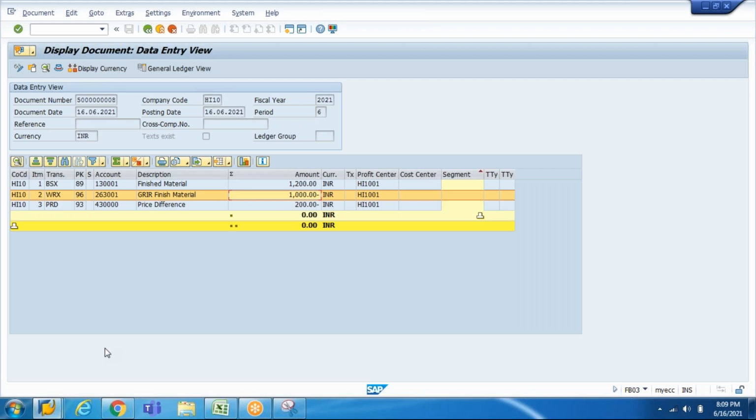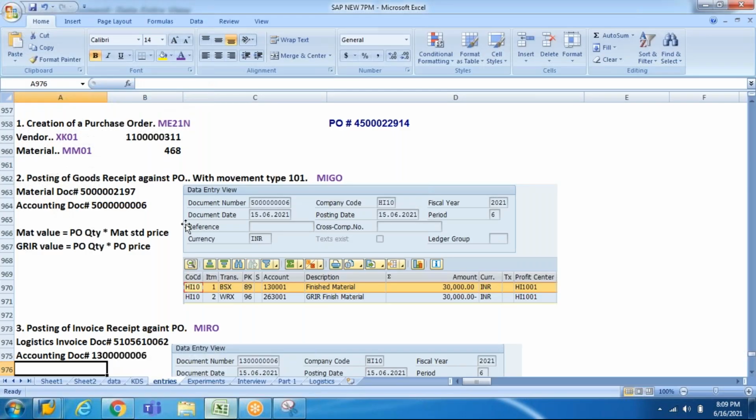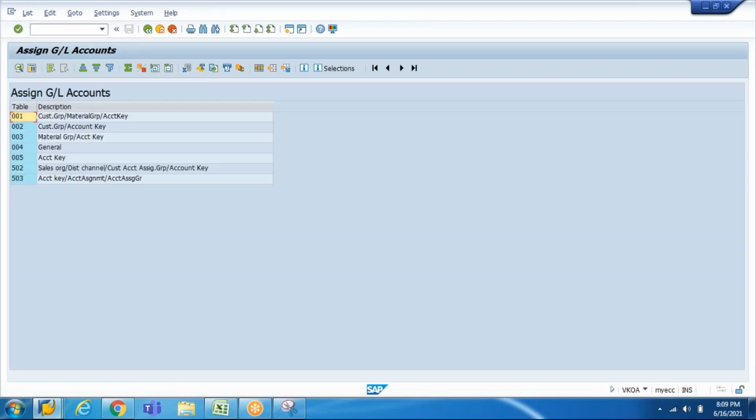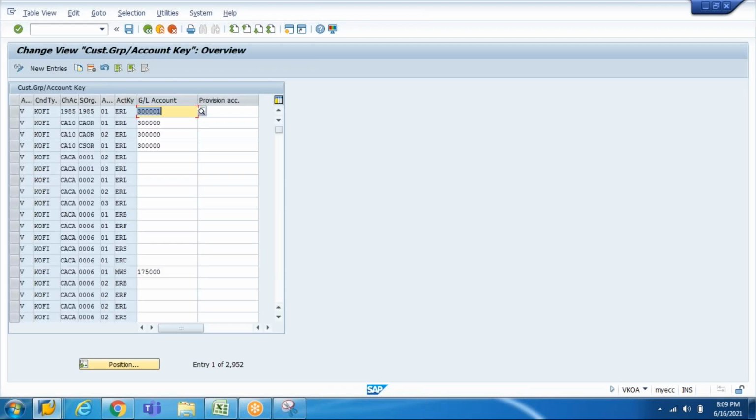Here, what is the role of the FI consultant? As an FI consultant in SD, on which step do we work? Your role will be configuring this VKOA setting. Here you will maintain the GL accounts based on the combinations. So here you will copy all the GL accounts. This is your configuration activity. Clear? VKOA.